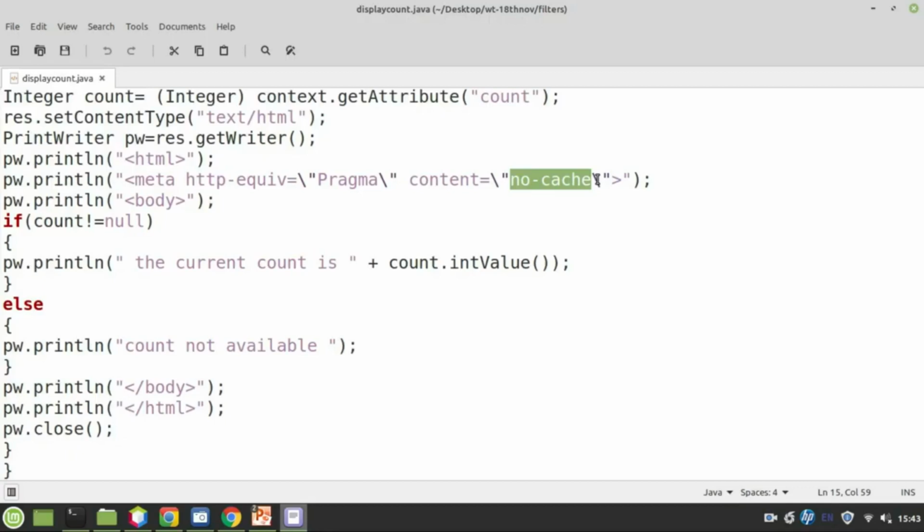It depends upon the browser settings. The browser clears the cache every 2 minutes or 5 minutes, I don't know. It depends upon the browser settings and your user settings. And we can't wait that long to see our count, right? That's why I'm not going to use any cache here. Now we'll execute this program.